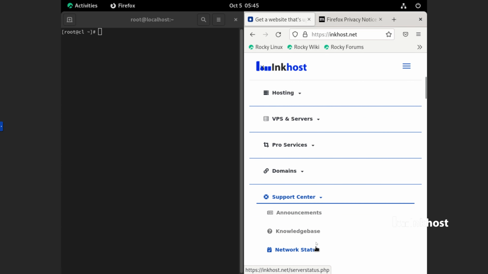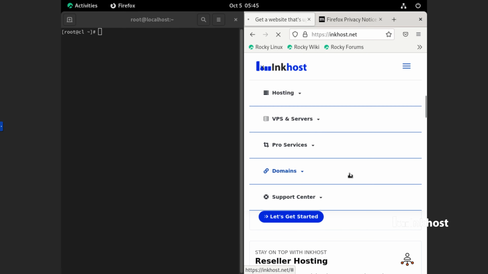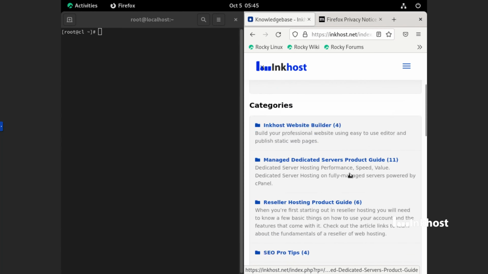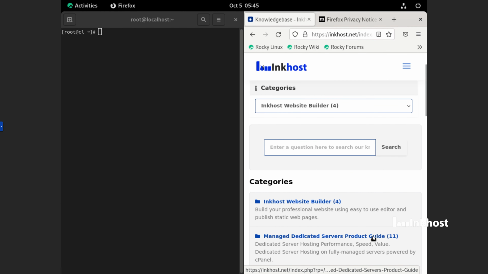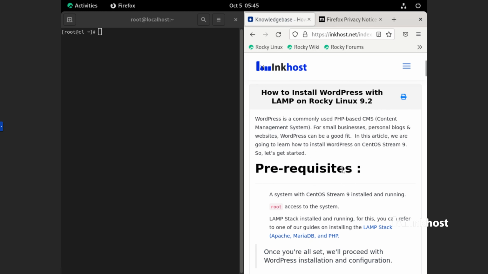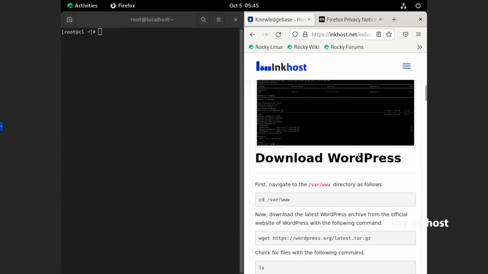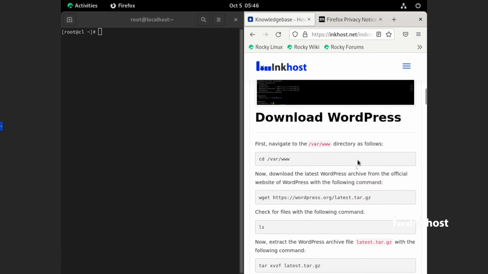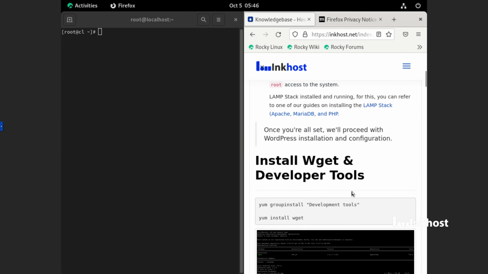So we go to the knowledge panel, and we will go to Install WordPress. We go to the dedicated server guide, because this one will be a dedicated server or VPS, same thing. We go to Install WordPress on the LAMP. That means we will install WordPress on the Apache server through Rocky Linux. So first, as you see, you can read all these instructions, or you can copy and paste. All you need is to follow me step by step.